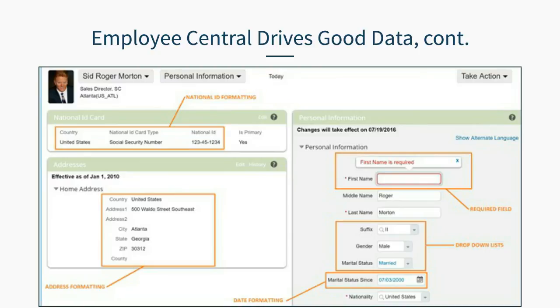What does that look like in our system? Well, here's just a snapshot of an employee's basic record, personal information. This is Sid Morton. He's a sales director. And you can see that we have different data tiles containing some of his personal information. On the top left-hand corner, you can see that we have a national ID card assigned to Sid. And his national ID card type was pulled from a list of card types so that there's no free entry there. Someone didn't type in SSN or social number or SOCH. Social Security number appears for everyone in the United States who has a national ID card.